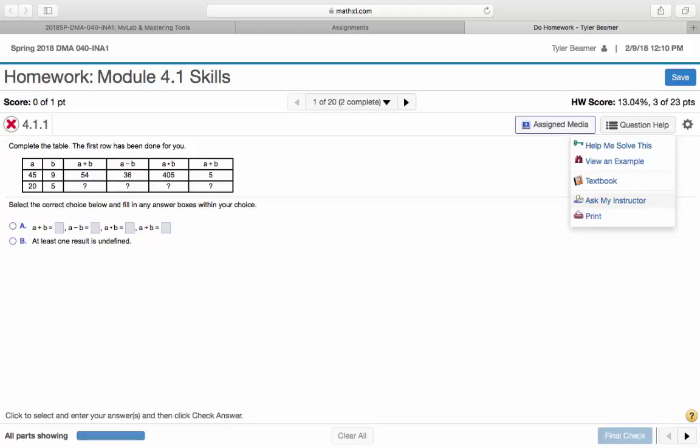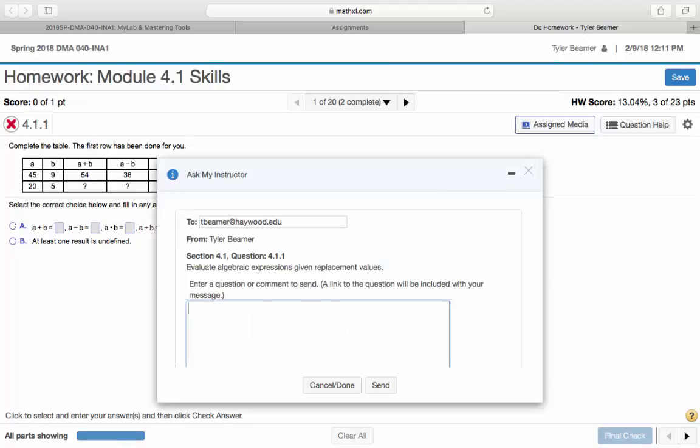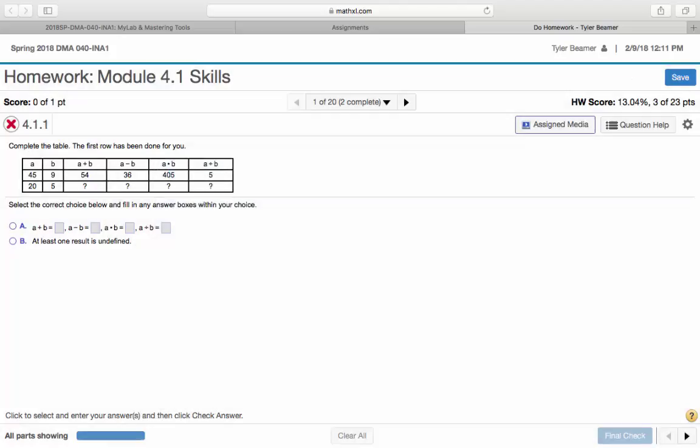And then Ask My Instructor will allow you to send me an email in relation to this particular question. So if you get stuck, you can type a question. Please give me as much detail as possible so that I can help you efficiently. And then it'll send me a link to the particular problem that you're looking at so that I can then see the problem and then better answer your question. Okay. So those are the help tools that you have within each homework question.